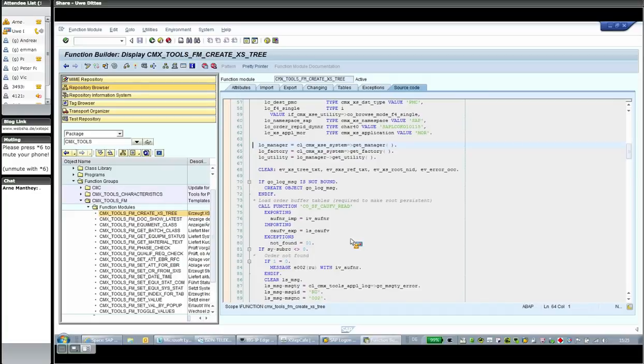So we have classes like CL_CMX_XSE. XSE stands for XStep Editor system, where you have manager objects that you need if you want to do something UI-like. This means triggering any actions or doing similar stuff. Then you need the manager. Then we have the factory method.